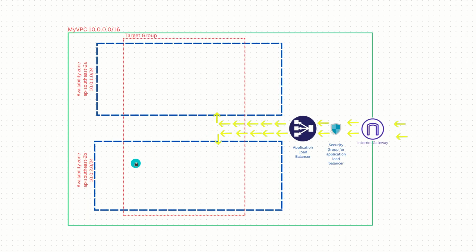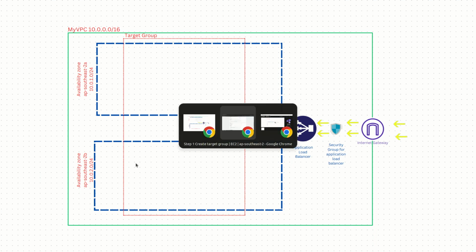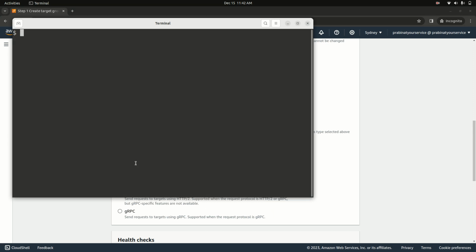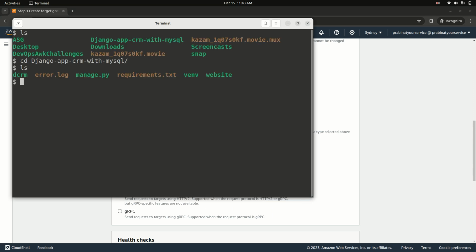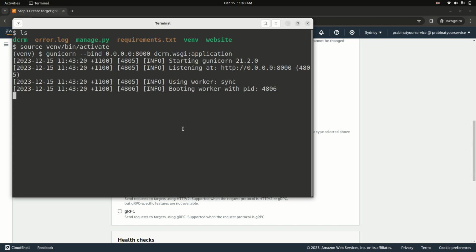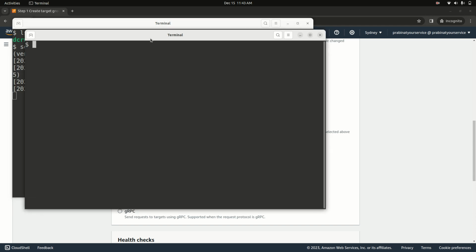Sorry, I need to go back. Let me open my application again and go to the project folder. What I can do is turn it on again, activate this, and run gunicorn. Let me see if I can find that. Okay, now I will try to access this from a different terminal here.